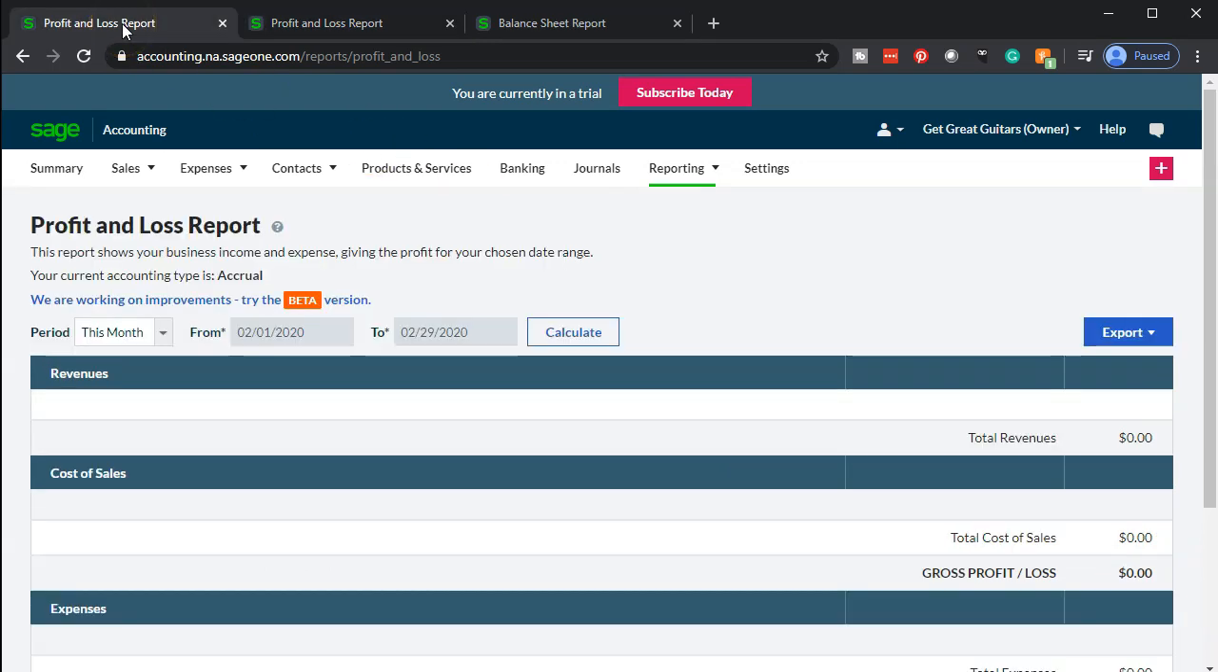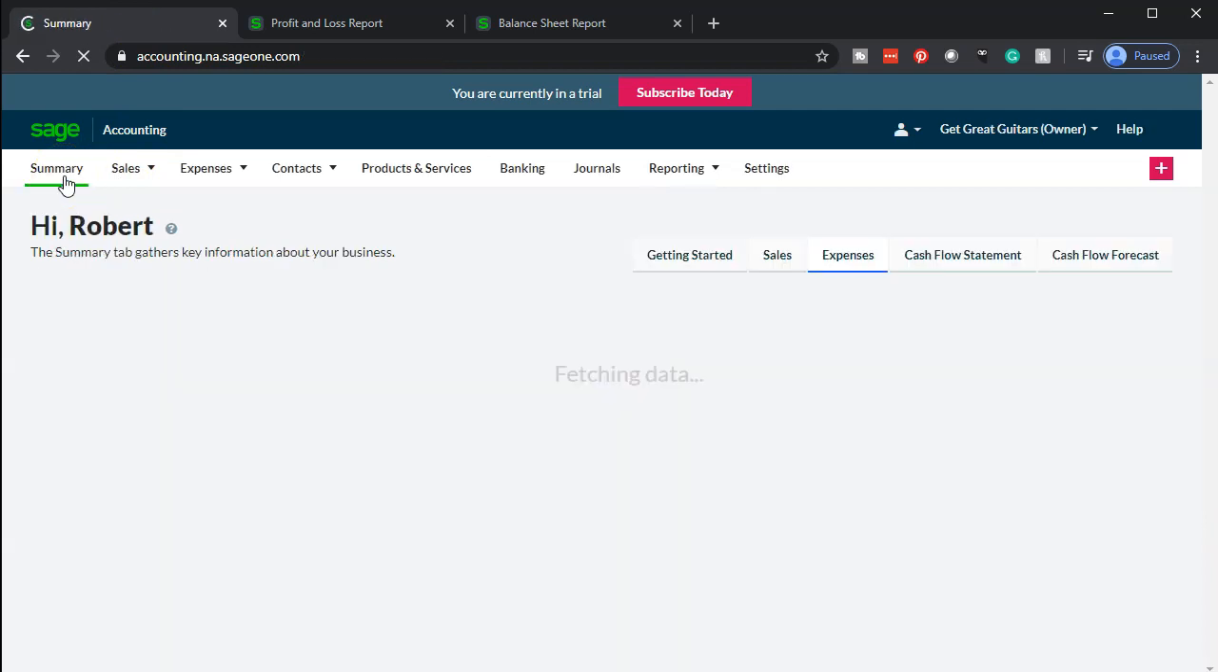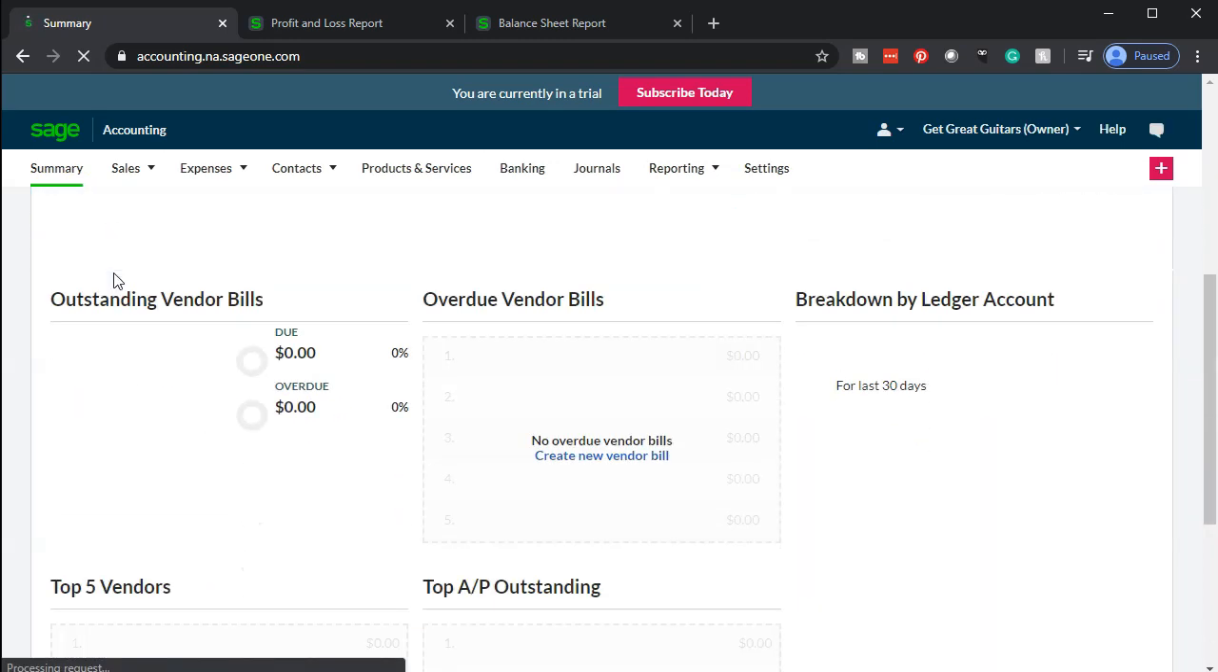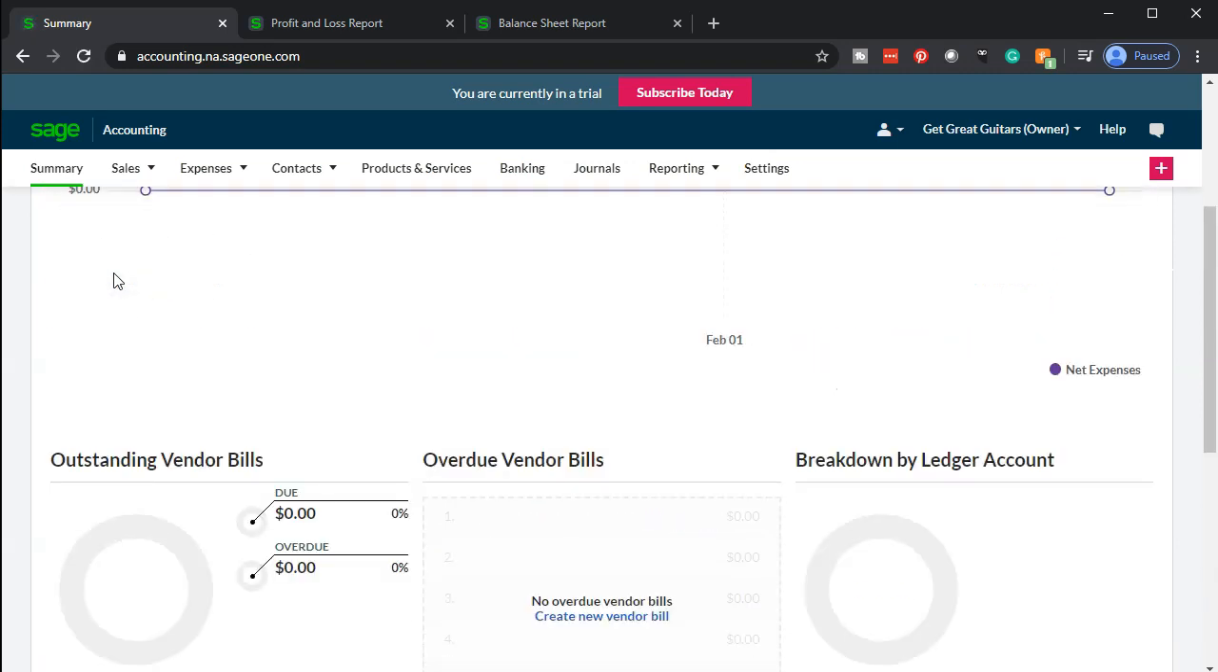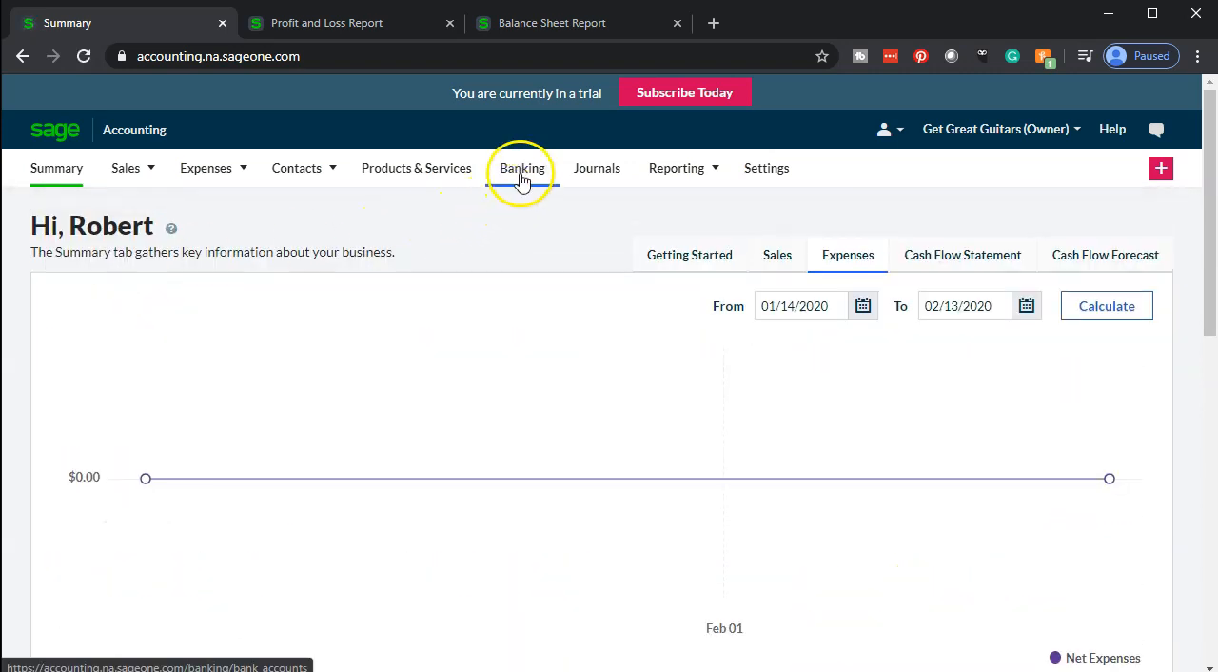Now we're going to go back to our first tab. This is where we're going to do stuff. I'm going to go back into the summary page, our starting point, our launching point. Then I'm going to go into the banking information, which can be found on the home page. If you scroll down to the banking information, I typically like to just go to the ribbon to the banking. So we're going to go into the banking.